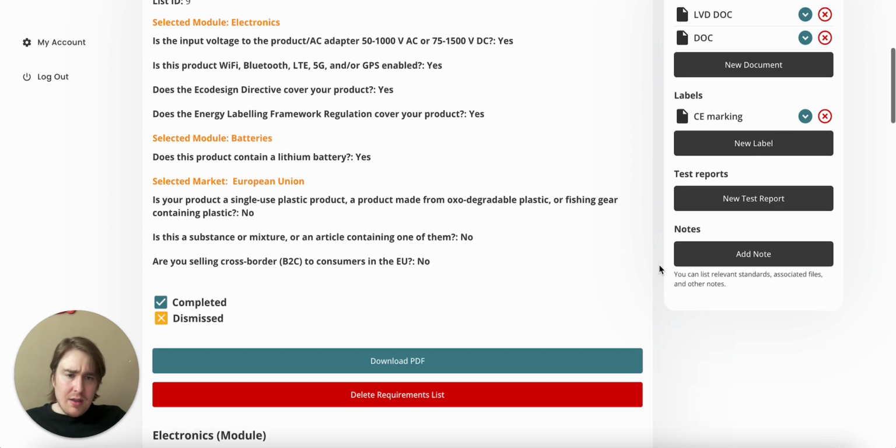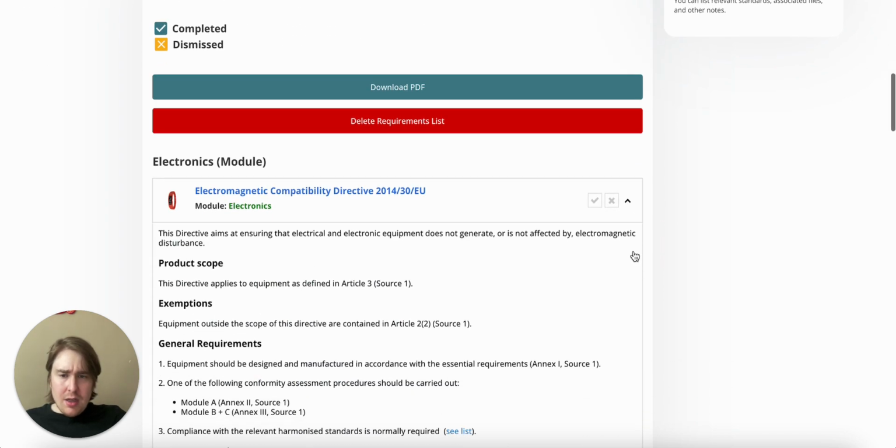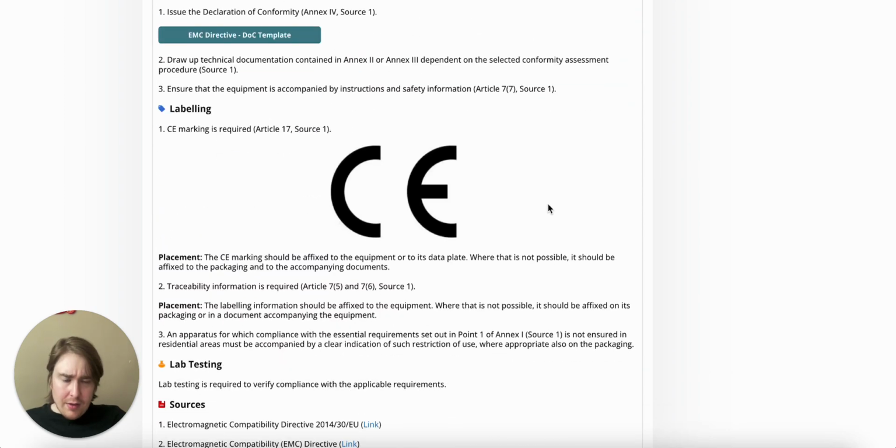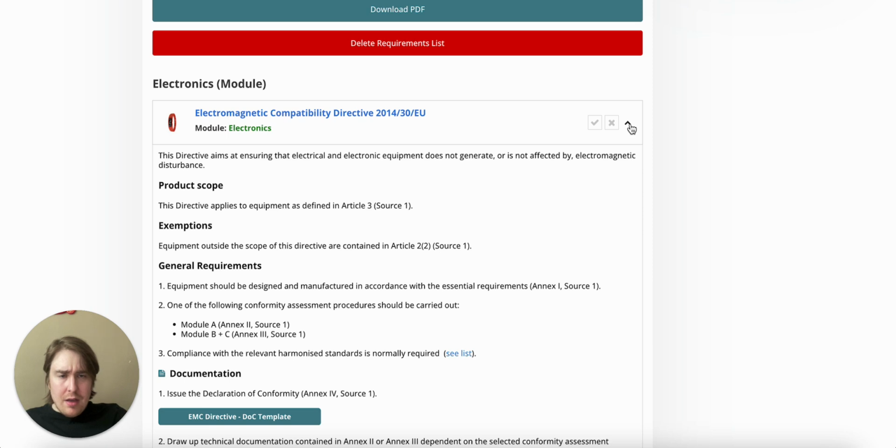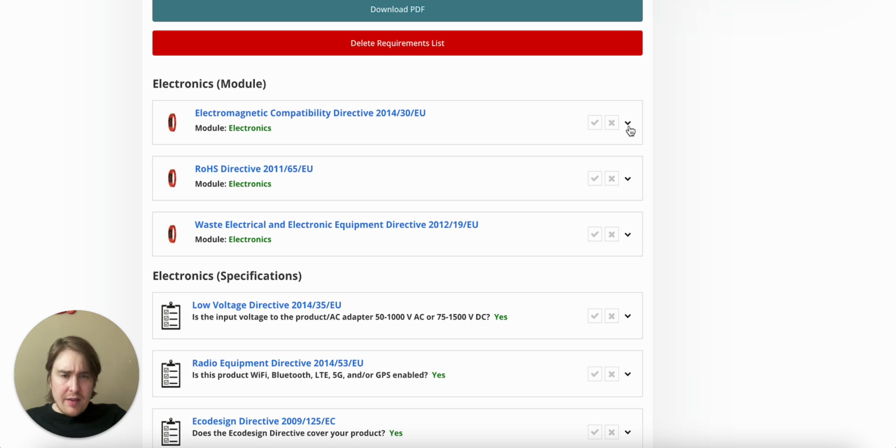CE marking is a compliance mark. This is what a CE mark looks like. But a CE mark is a compliance mark that demonstrates that I have followed all the requirements under all the regulations and directives that do require the CE mark. That's also what can be a bit confusing.